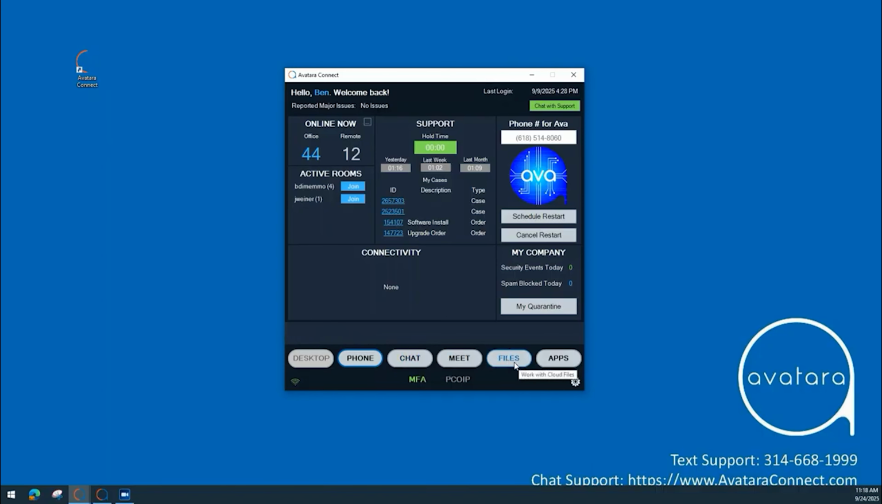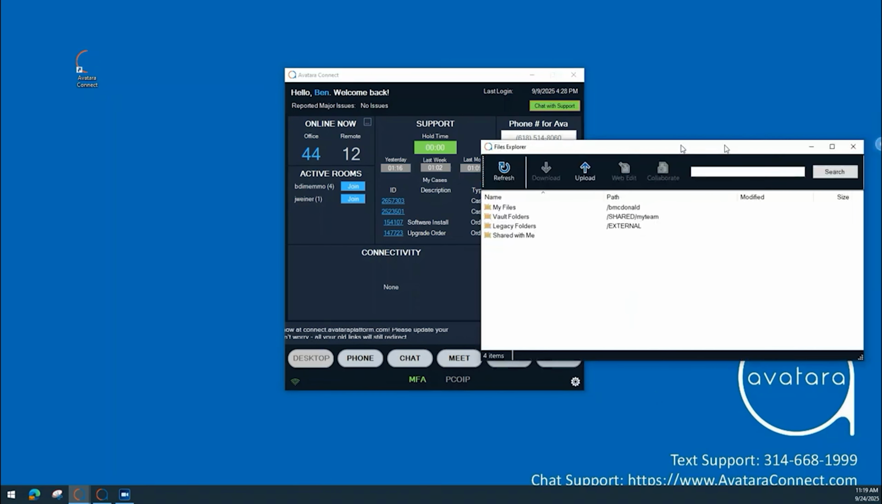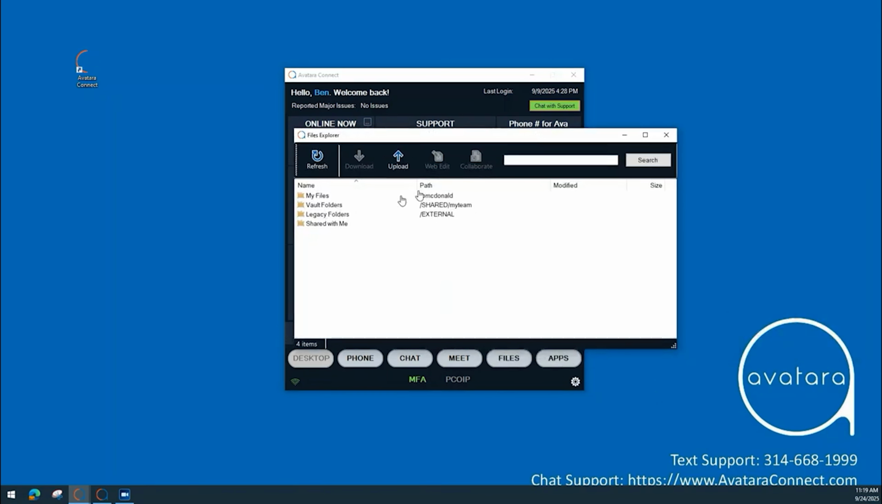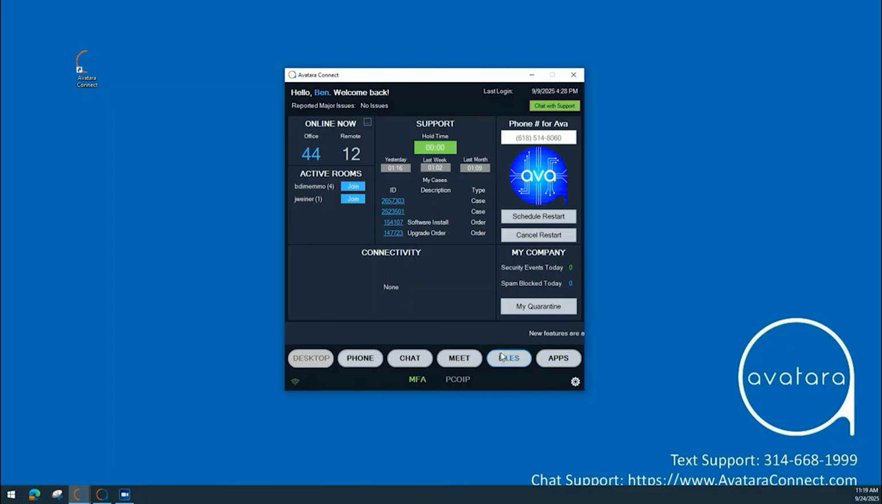And then of course the files button is so if you ever want to use your vault folders and collaborate on a document straight from your dashboard, you can do so from here. All of the file paths from your vault folders and your legacy folders will follow you even down to your files button on your dashboard. So that's the desktop dashboard.